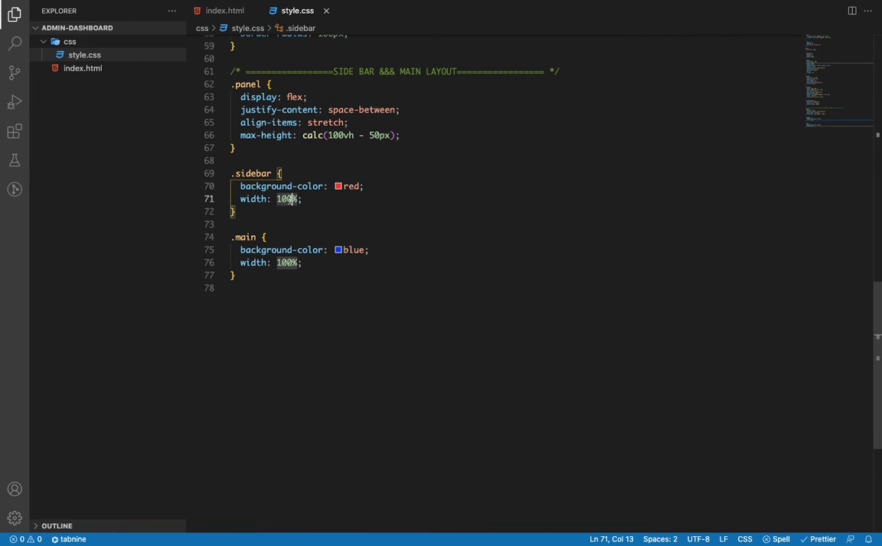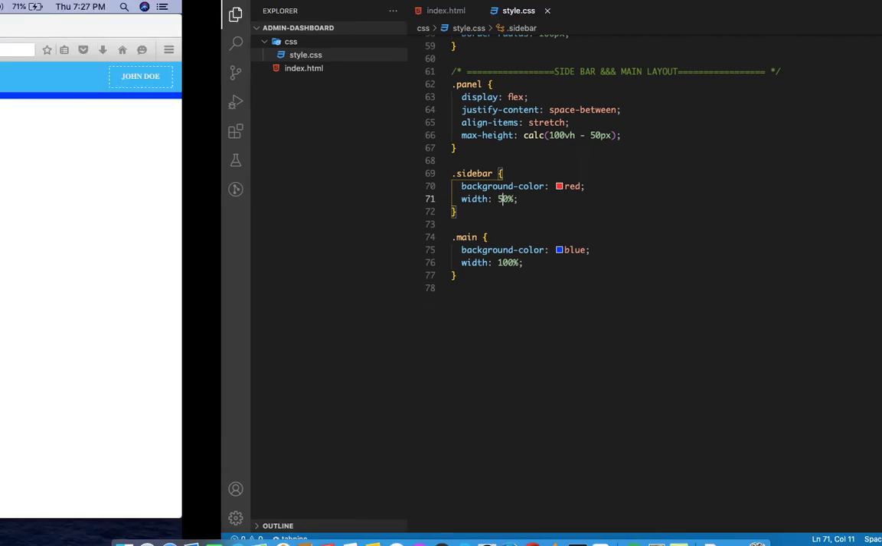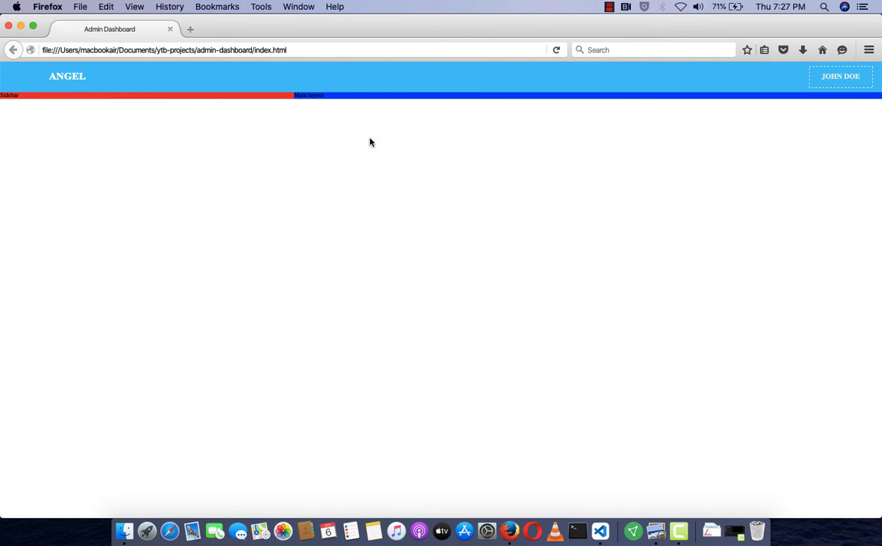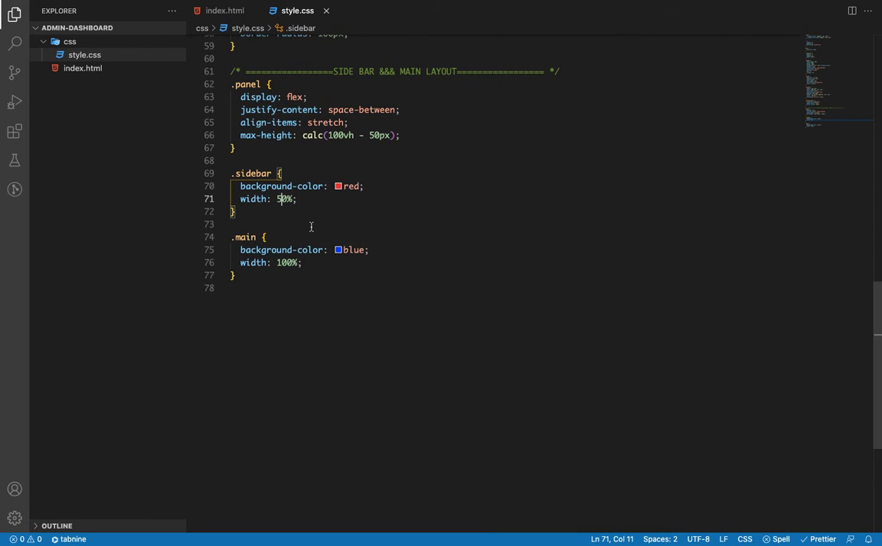Okay, so what if we say, take 50% of your portion and we reload. So you can see this is actually growing, but we don't want this to be controlled by the width. Okay, so how do we fix that?